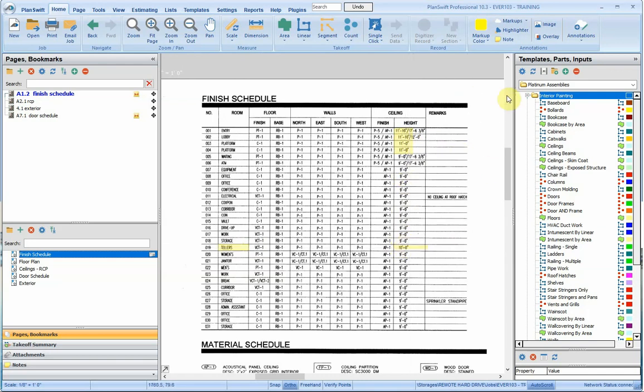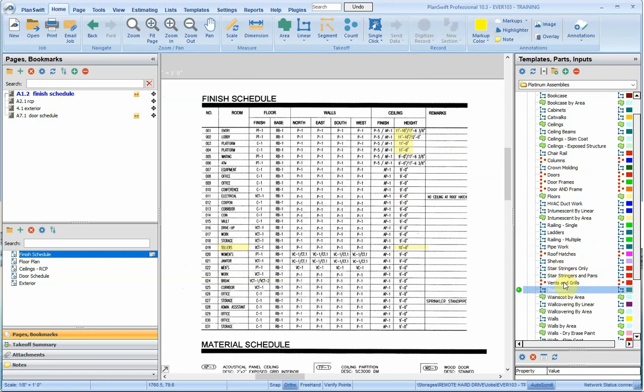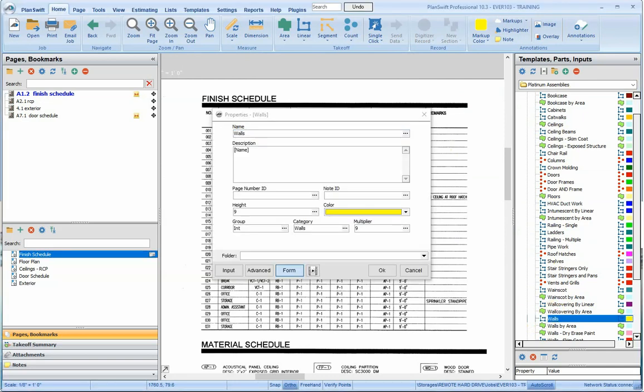Now I can go back into my Platinum area and select the template that best applies. Alphabetically, it's going to be walls. I click on the green bullet there, and then it will automatically load a template for walls. I can type in the description that I want that's going to be best used within the Platinum system.